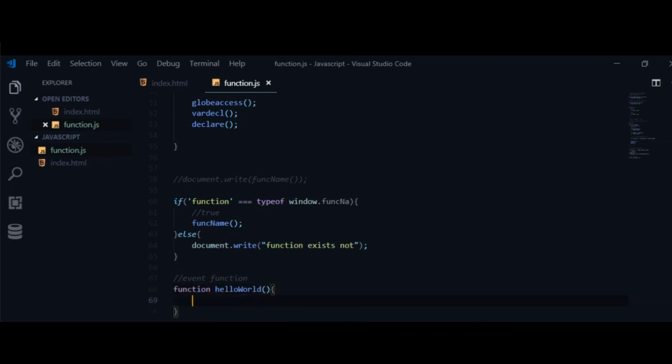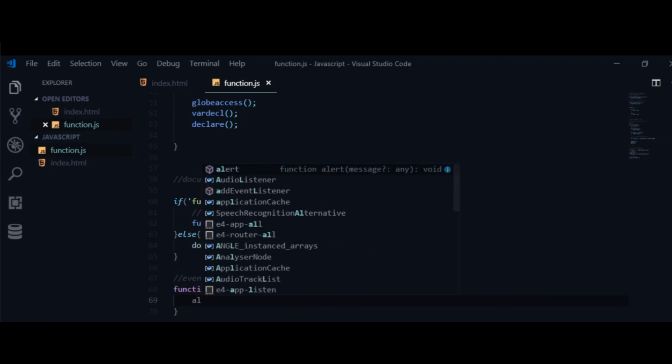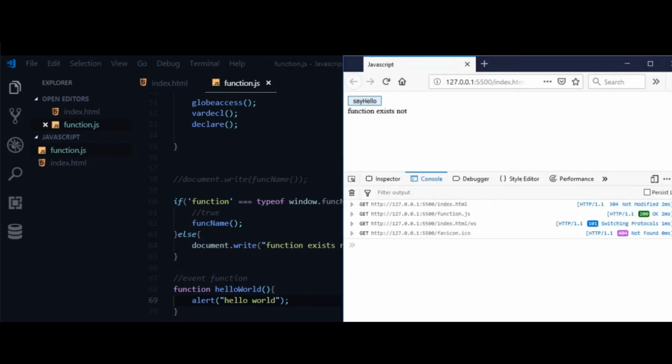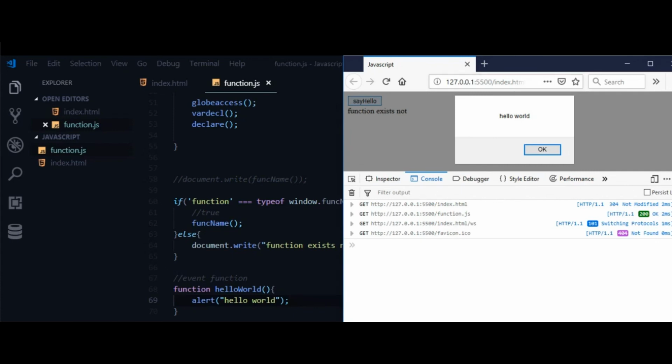What do I want this hello world function to be able to do? I want it to alert. Remember that function we discussed, predefined JavaScript function alert. What must it alert? Hello world. When will this hello world be alerted on the browser? On click of the button, right? Then go to the browser, click the button, got the alert, hello world. This is how you have event-based functions.